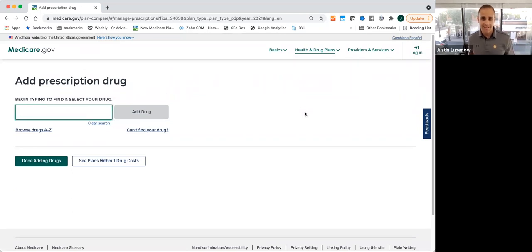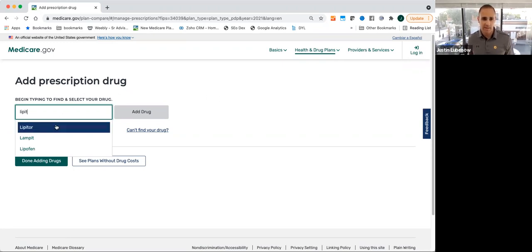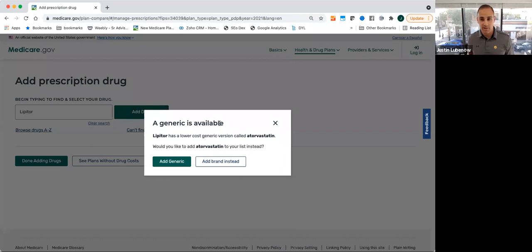For the purpose of this example, we're going to use an individual that has 3 medications. And I'm going to show you, when you start typing in the medications, the nice thing, it starts to fill in the list. So if you don't know the exact spelling of the medication, it'll help you with the autofill there. This individual is taking Lipitor. And when you go to add the medication, another nice feature of the tool, it lets you know there's a generic available. Most people that are taking Lipitor are not taking the brand anymore. They're taking the generic. So this individual happens to be taking the generic, which is atorvastatin. So we're going to add the generic instead of the brand.